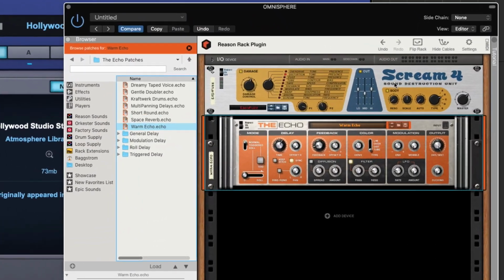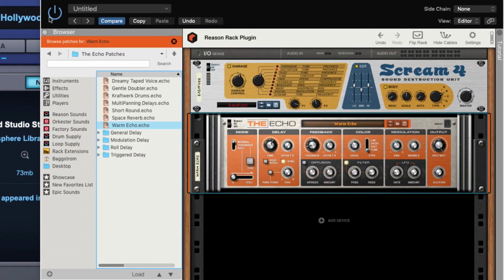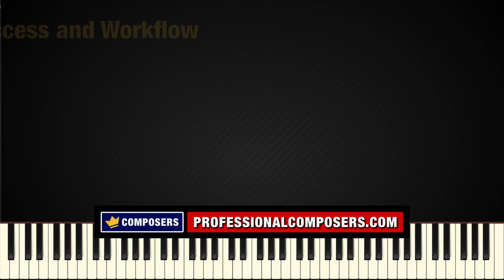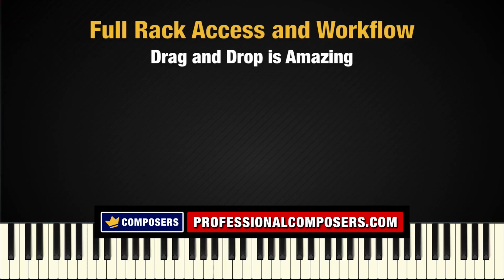Well, now with the new Reason Rack plugin, I can actually use Reason inside of Logic. And it is like a dream come true. So let's take a look at how this works. Full rack access and workflow.